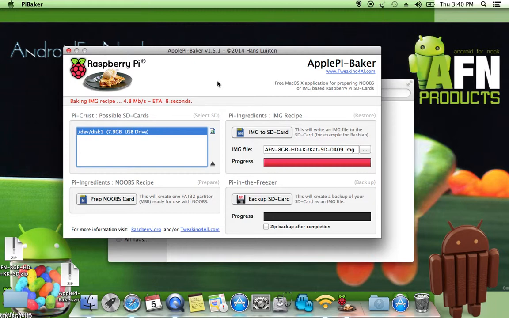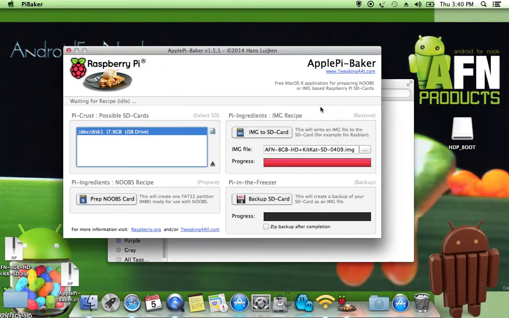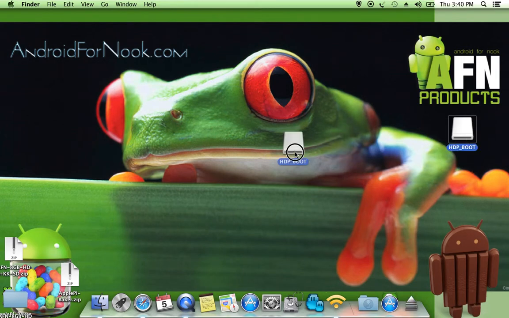Okay, we're almost done with the writing process. Once it's completed, it will pop up here and tell you that it's done. You can go ahead and close the program, and you'll see your micro SD card now. The volume name has changed. Since this is an HD Plus card, it says HDP boot.